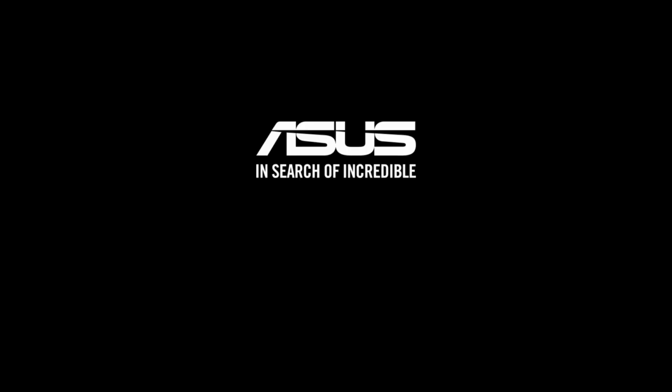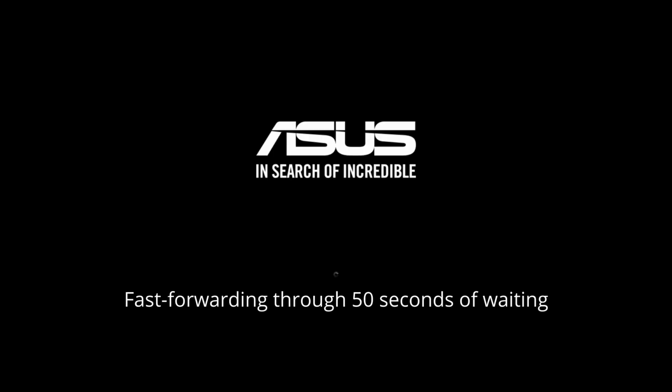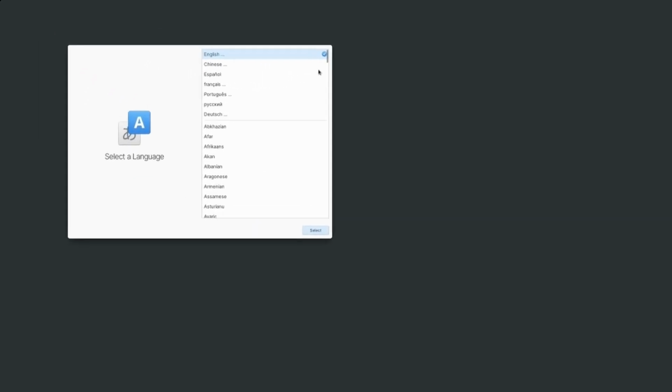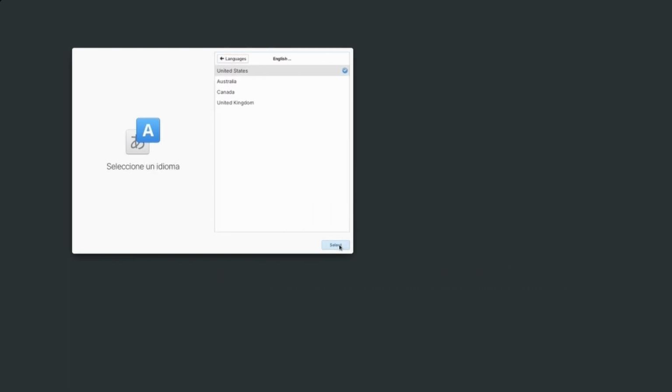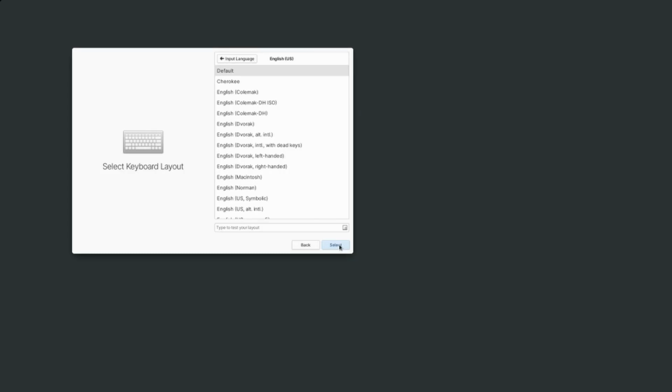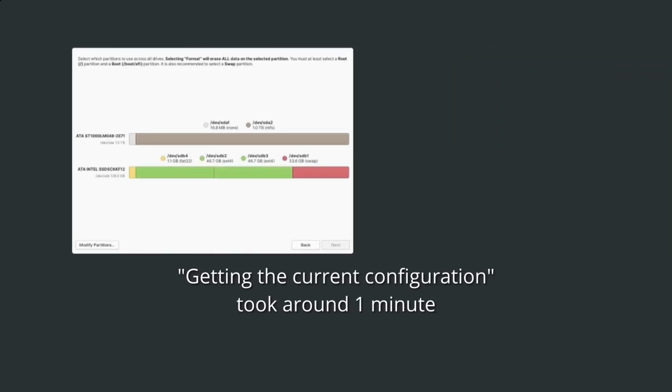Oh wow, really small menu. 4K display when you have a 1080p display. Wow, 4K resolution on a 24-inch monitor with no way to change the resolution. Okay, English, US. We're gonna do a custom install. I don't know why it doesn't have install alongside, but maybe it's gonna be different for you.